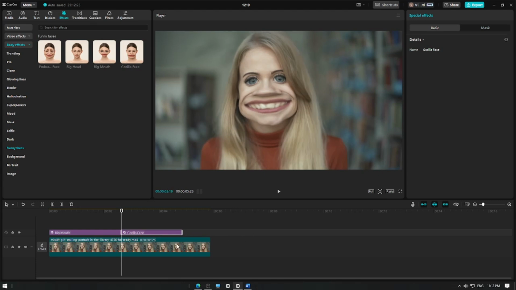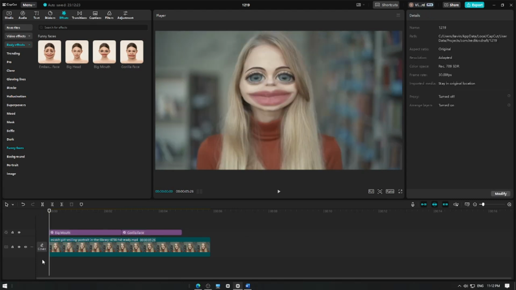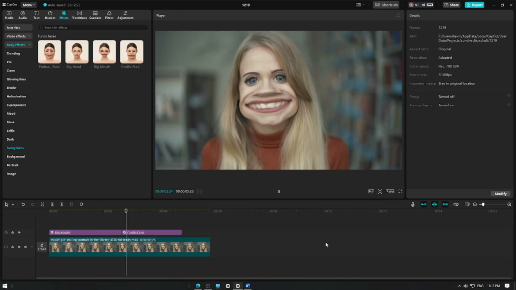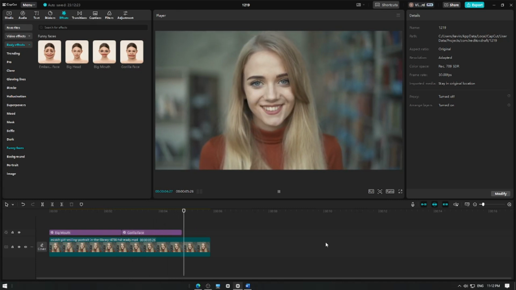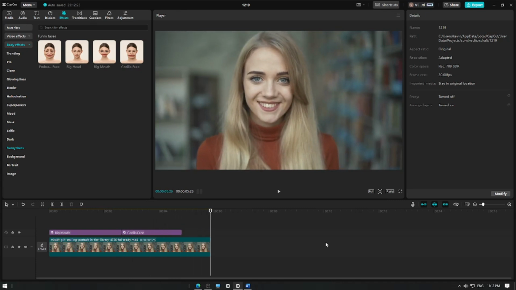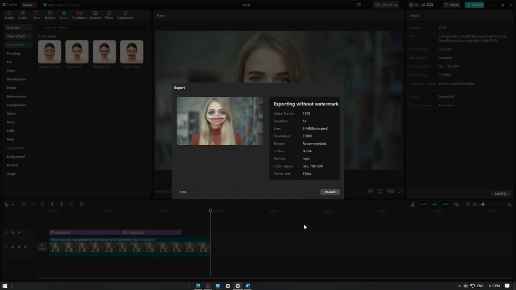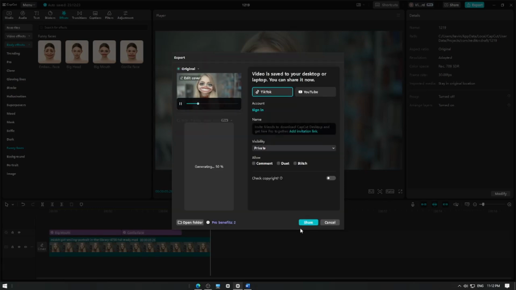Once you're done, play back your video to ensure the funny face effect fits well and achieves the desired result. Once you're satisfied with the result, tap the export button to save your video. And that's it! You've successfully applied the funny face effect in CapCut.